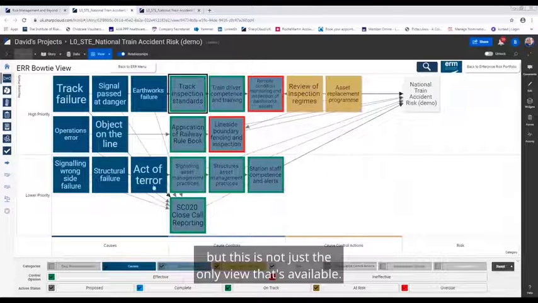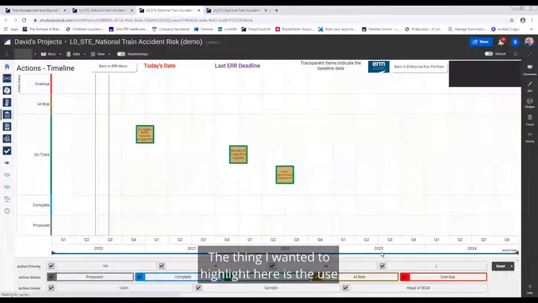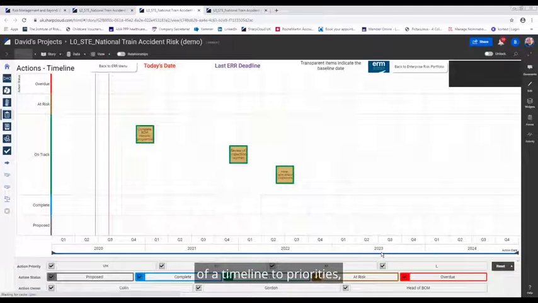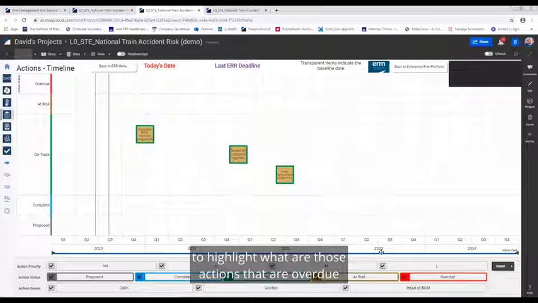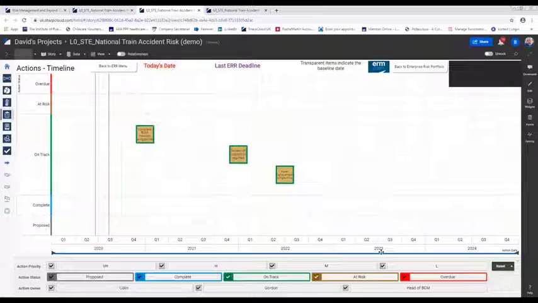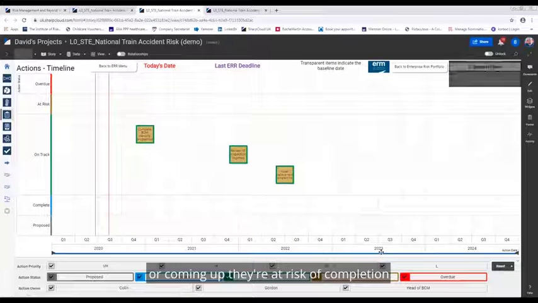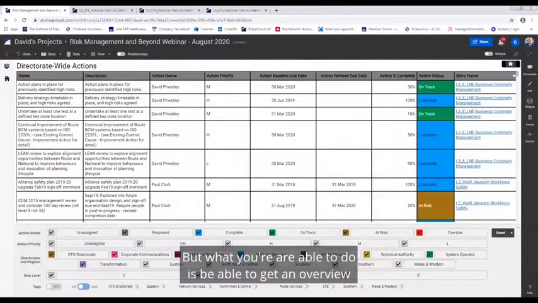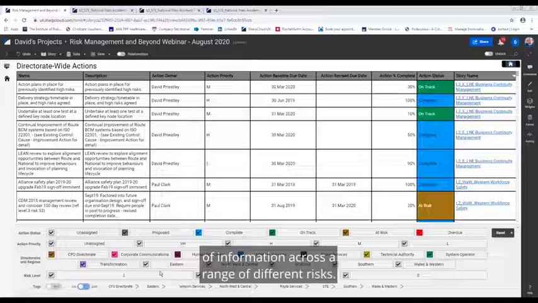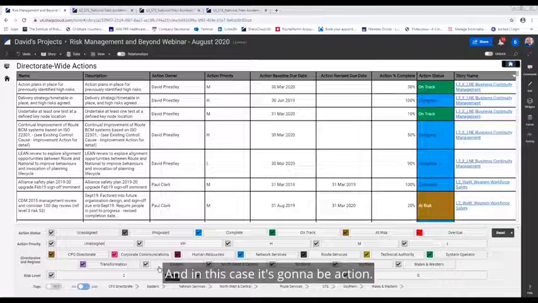But this is not the only view that's available. The thing I wanted to highlight here is the use of a timeline to prioritize. Say you only have 10 minutes with your executive, you want to highlight what are those actions that are overdue or coming up but at risk of completion, or those that are just on the horizon. What you are able to do is get an overview of information across a range of different risks, and in this case it's going to be actions.